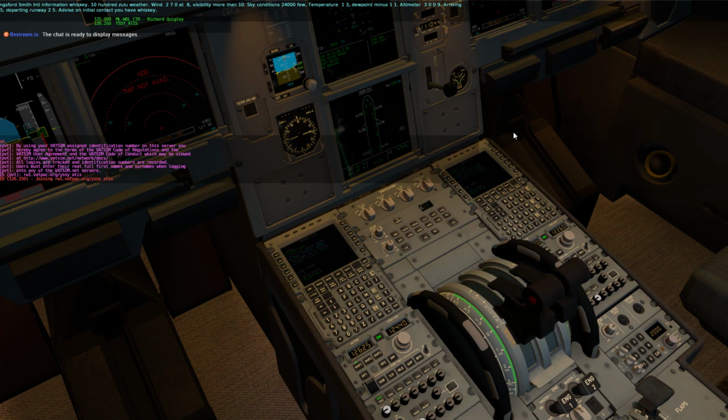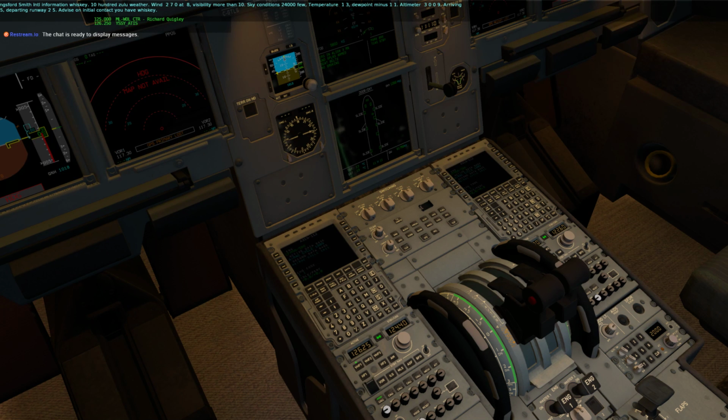Sydney Kingsford Smith International Information Whiskey. On first contact with Sydney ground or approach, notify receipt of information Whiskey. Wind 270 at 8 knots. Visibility more than 10. Sky conditions few at 24,000. Expect ILS approach. Temperature 13, dew point minus 4. Altimeter 3009. Arriving runway 25. Departing runway 25. Advise on initial contact.